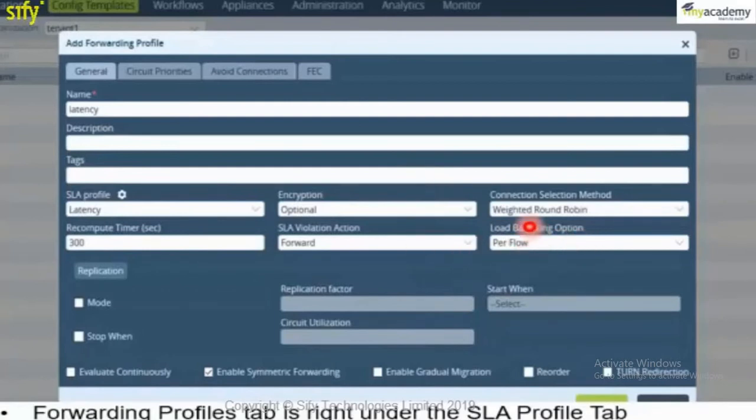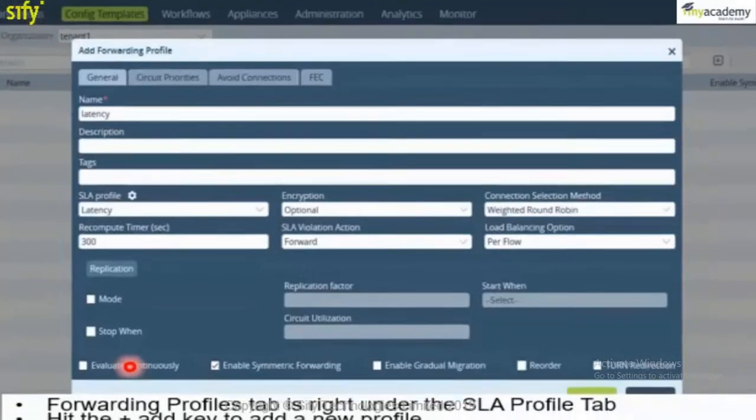Load balancing option: the default selection is per flow, but we have the option to define it as per packet as well. At the bottom there are five checkboxes: evaluate continuously, enable symmetric forwarding, enable gradual migration, reorder, and turn redirection. Evaluate continuously enables the local box to keep evaluating the WAN link to understand whether the stability of the link is back to normal or not.